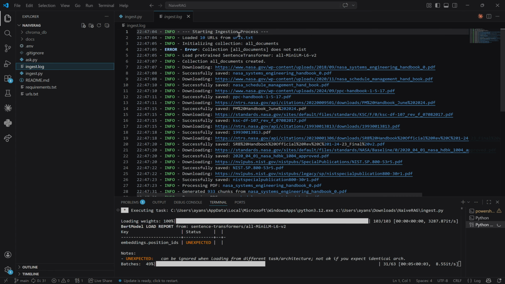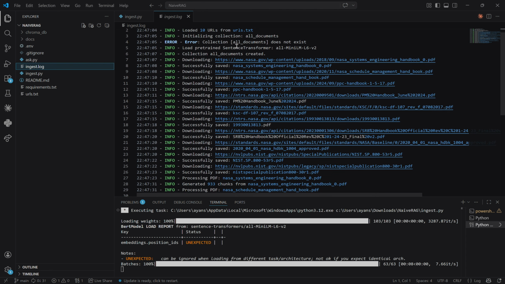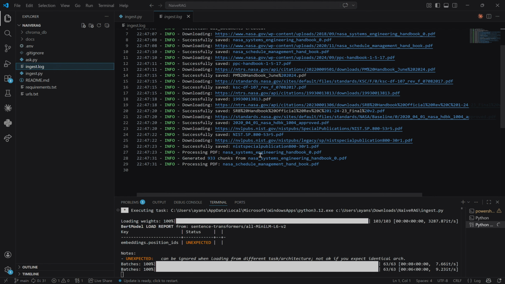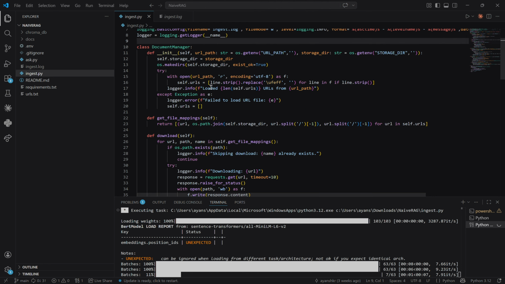So let's see what's happened so far. We've loaded 20 URLs from urls.txt. We've initialized the collection. We've seen that the collection doesn't exist, so we've created it, and we've loaded the sentence transformer. We've downloaded and successfully saved all of these PDFs, and we're now processing the PDF and generating chunks from it.